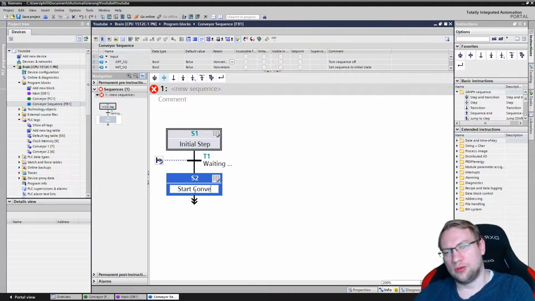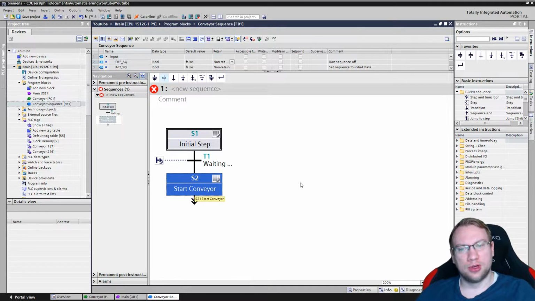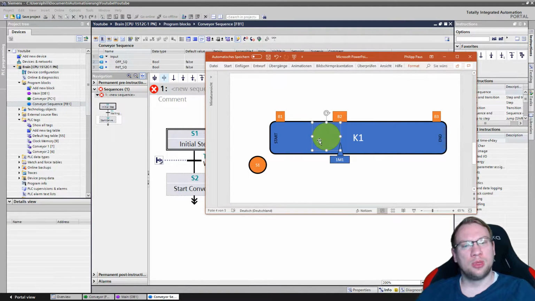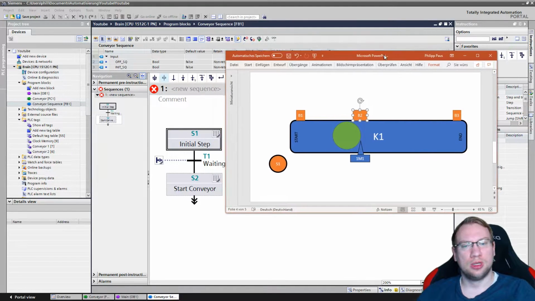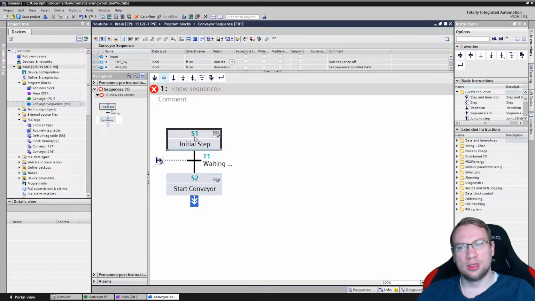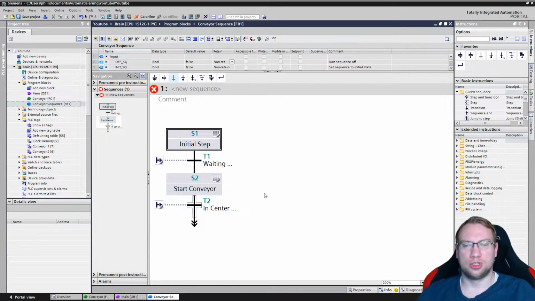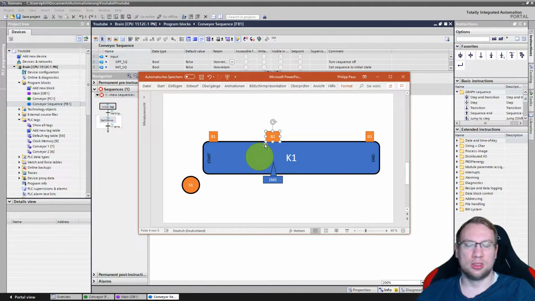Start conveyor. That's my first step. That's my second step. When do we know that we have to go to the next step? Of course, whenever we reach B2. So my next transition will be B2 in center position. Let's call it in center position, because this is in the center position here.